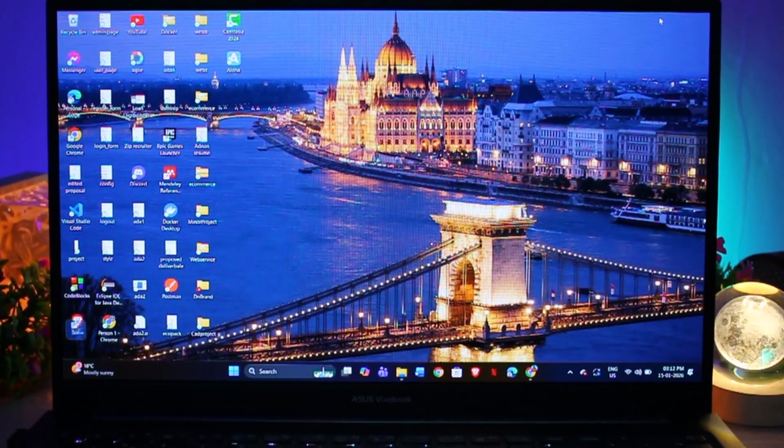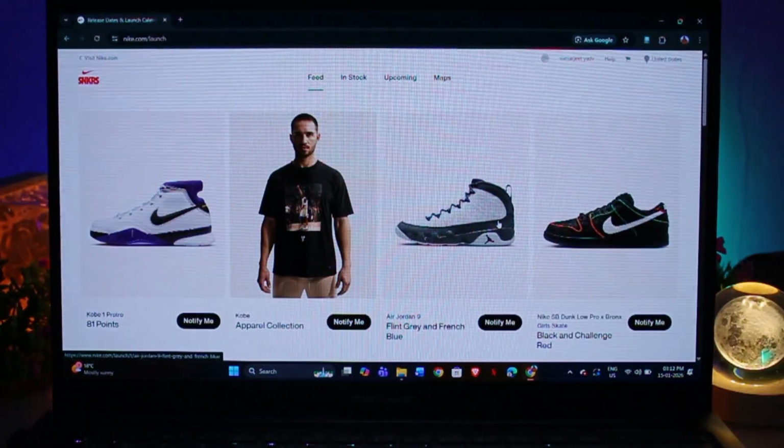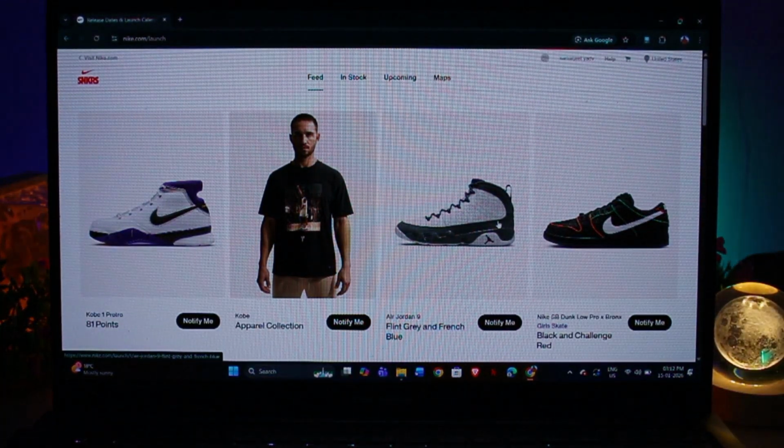Open your browser and go to the official sneaker website and make sure you are logged into your account. If you don't have an account, create one. It's free. Before entering any raffle, make sure your account is ready. Add your shipping address, add your payment method, and make sure your name and info are correct. It saves time and avoids errors during the draw.